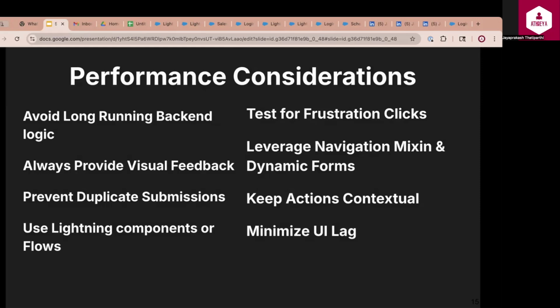In the next demo, we will see a live example: a Lightning Web Component that simulates a long-running operation without any visual feedback or button locking. We will see how easy it is for a user to click multiple times, leading to duplicate records. A classic case of frustration clicks. This demo sets the stage for discussing how to avoid such issues using the best practices we just covered.